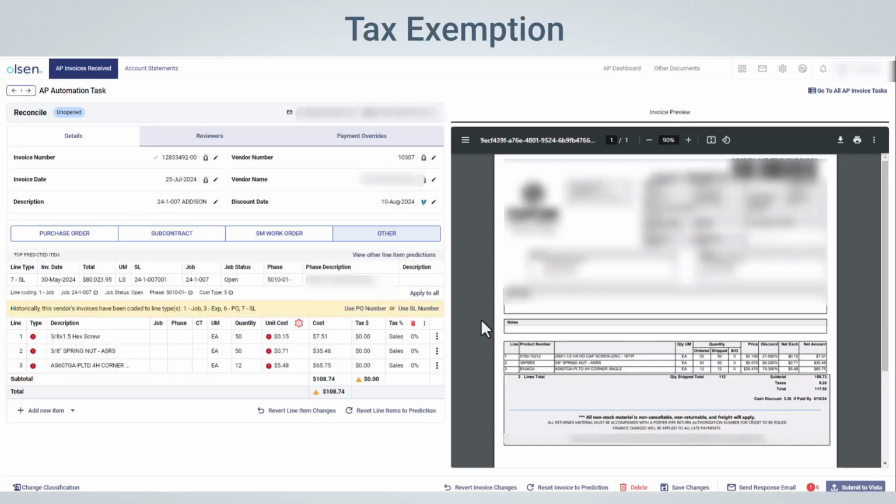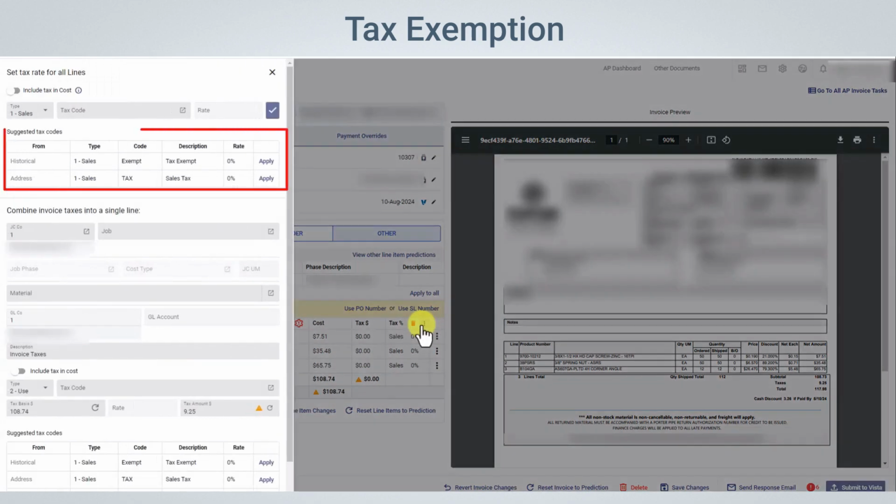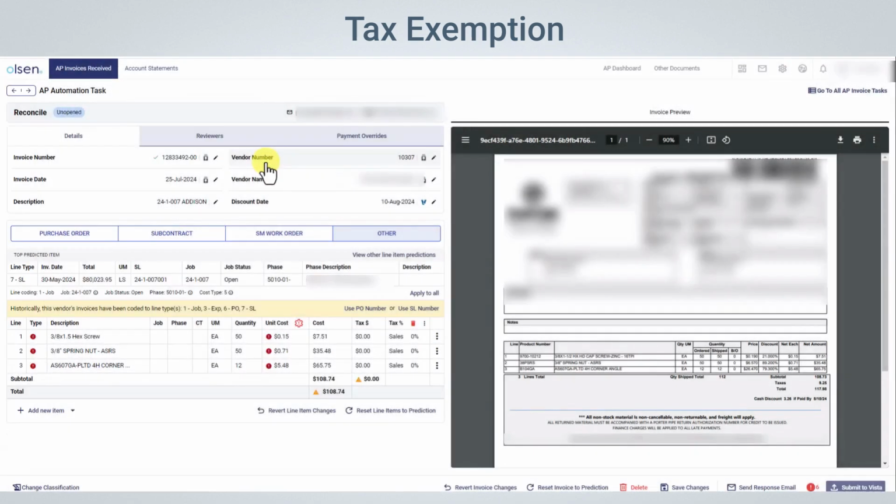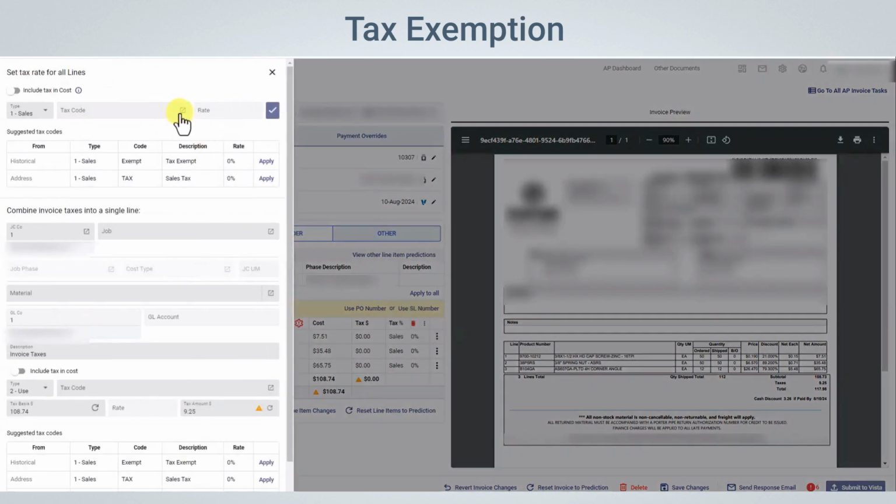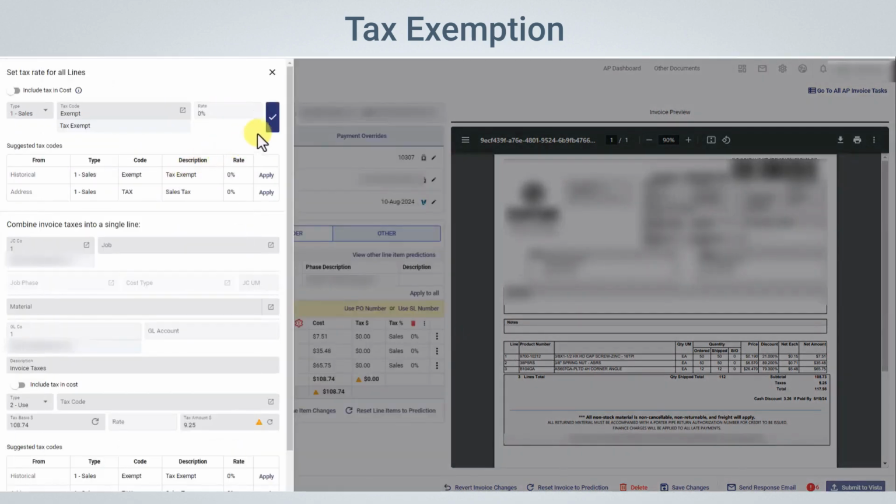Let's explore how to handle tax exemptions and correct invoice details with AP Wizard. First, we will assign a tax code to this invoice. Click the ellipsis next to the tax % header. We can see the suggested tax codes based on historical coding. Easily find the relevant code and click Apply to apply the suggested tax codes. To manually add a tax code, click the ellipses next to the tax field. Select Tax Code. Choose an exempt tax code, and click the check mark to save.